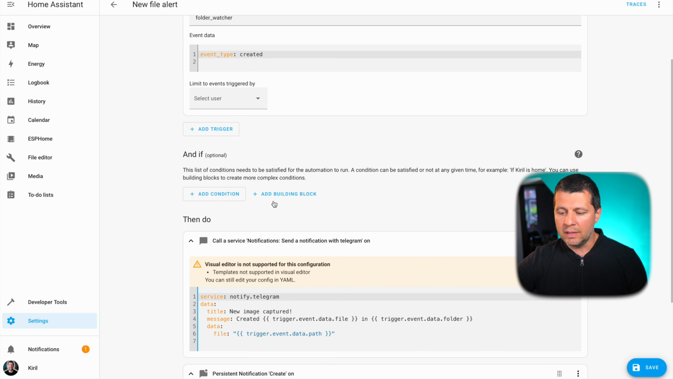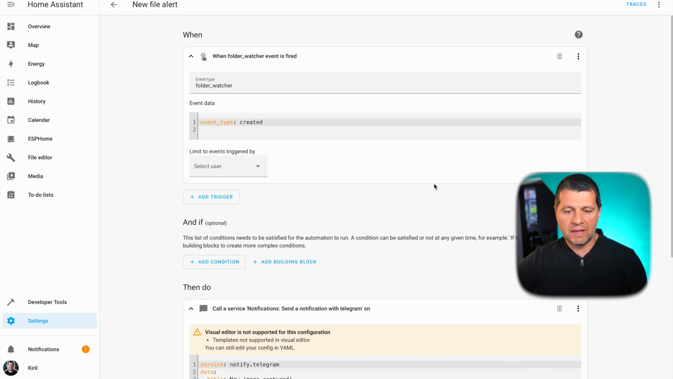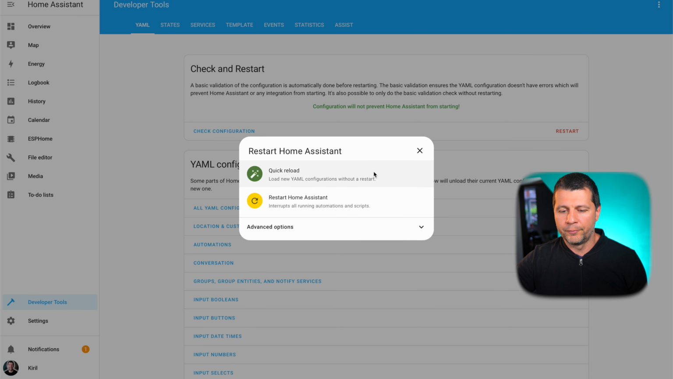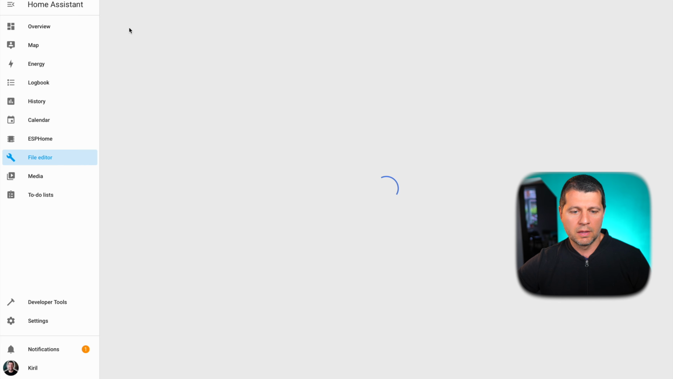I think I'm ready. I'll click on Save to save the automation, and I did some tests, and right now if I create something inside my subscribe folder which I'm watching using the folder watcher integration, nothing will happen. And that's because I have to restart Home Assistant one more time. I don't know why, but I'm going to do that right now. Okay, Home Assistant has started and I can test my automation by going to File Editor again.